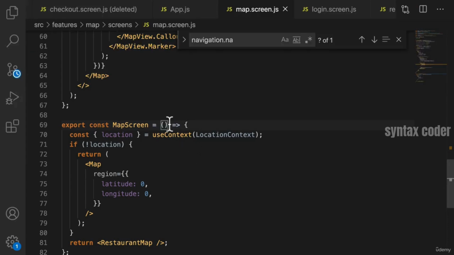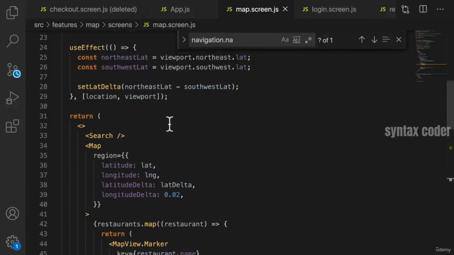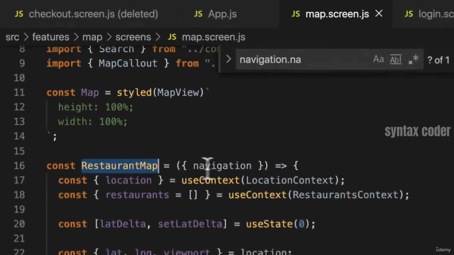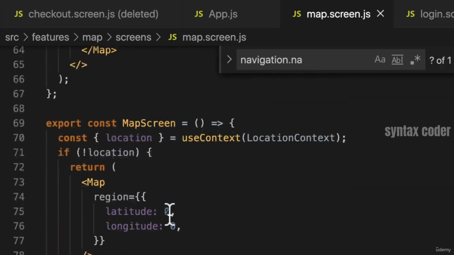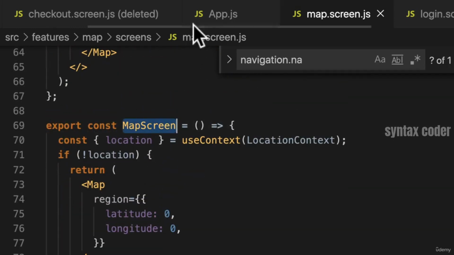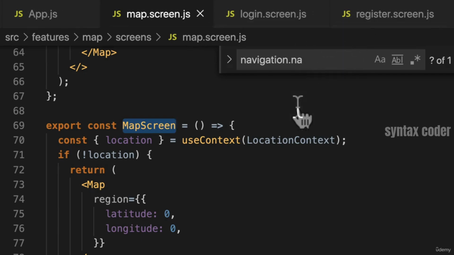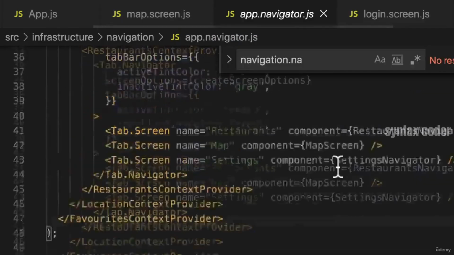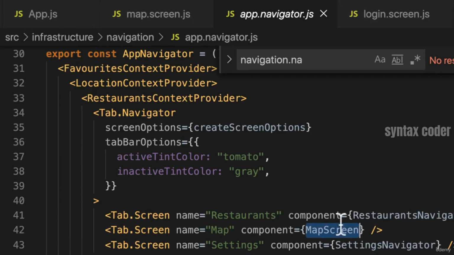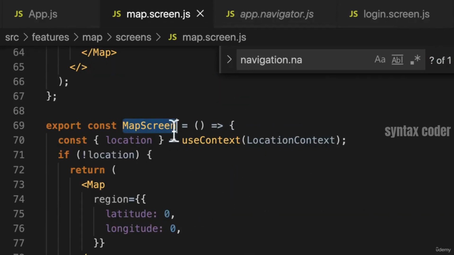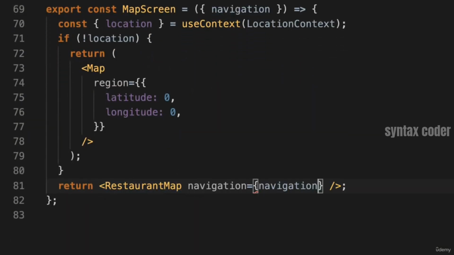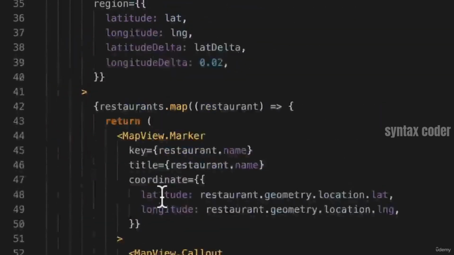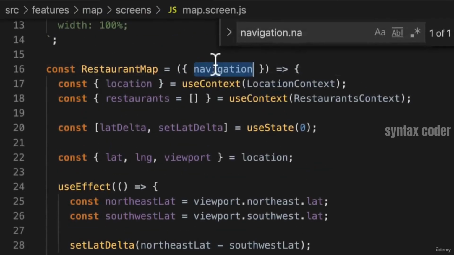And there's one more nuance here we might have forgotten. If we go look up here at the restaurant map, it's taking in navigation. But the map screen is the one being passed in to the navigation component. And so because of that, if we go look at app navigation or app navigator, we can see here map screen is the one being fed as the component. So map screen is actually the one that is getting the navigation component. What we could do here is we could say navigation is equal to navigation to the restaurant map.